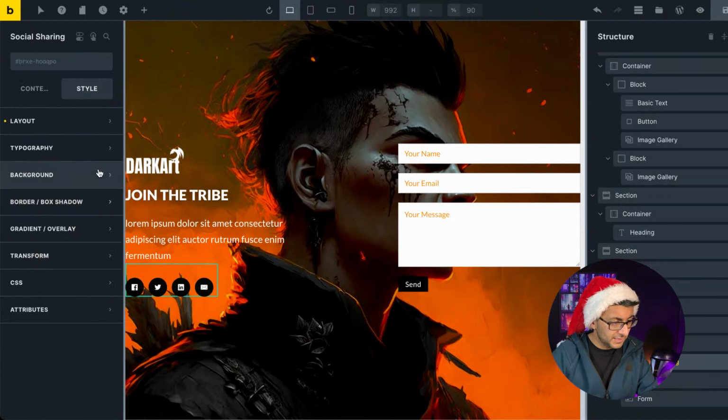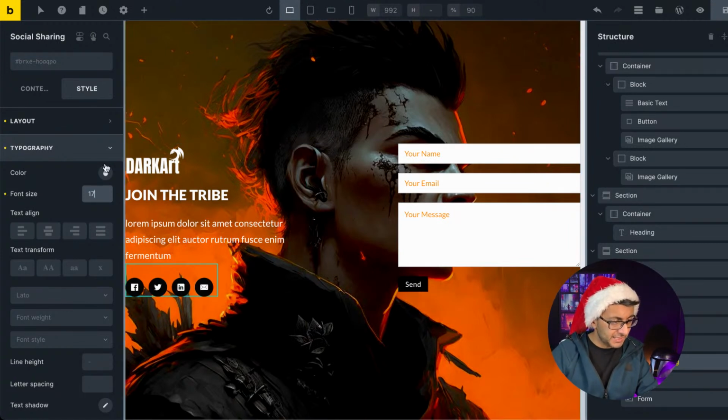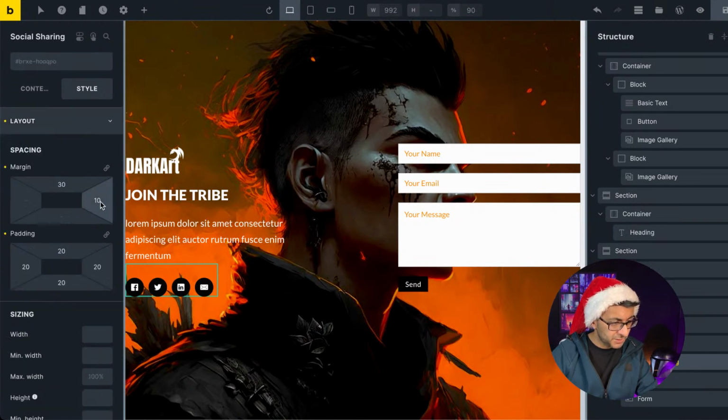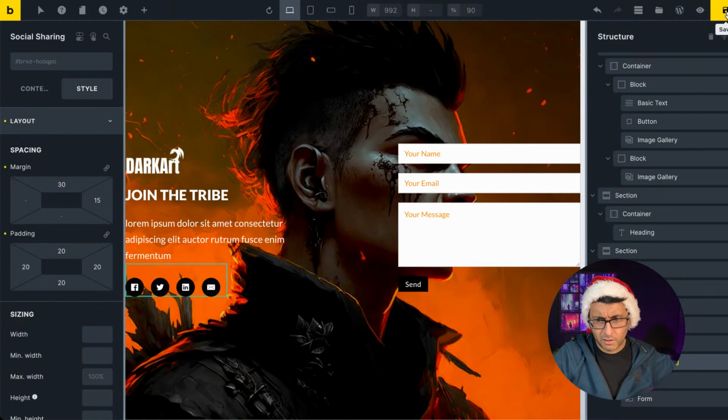Let's go with 25. No, 20. And the typography, we will go with 15, 20. No, we'll go with 17. And in terms of the spacing, I'm going to just increase that as well now to about 15. There we go. Right, that's all I'm doing, because we have been live for 1 hour, 56 minutes.